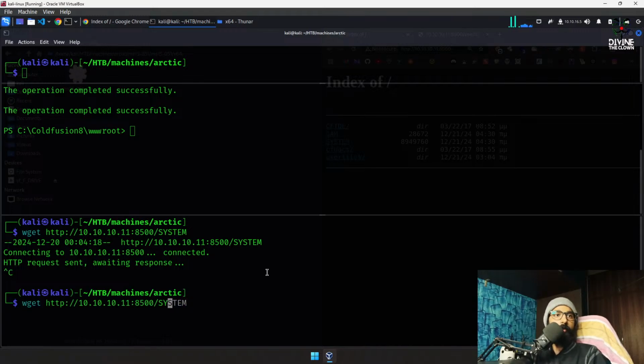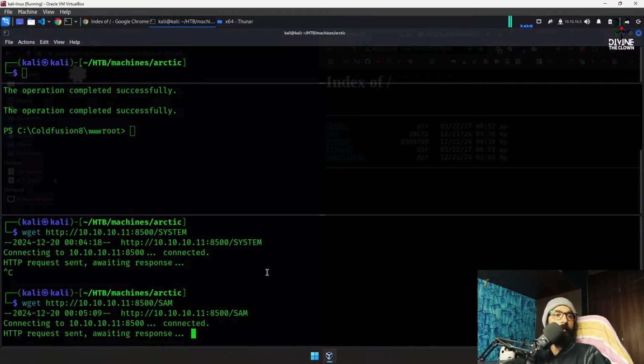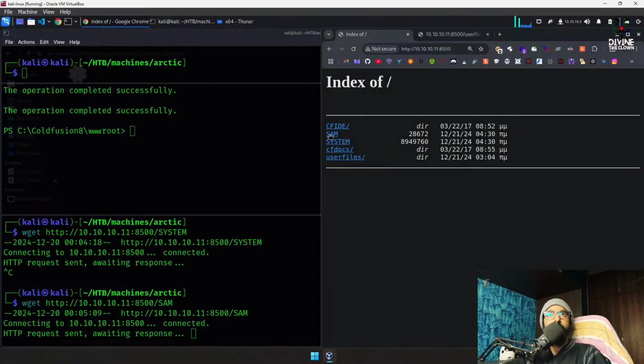clear this out, move it up. Maybe this one is gonna take time. What about the SAM? Enter. This one should download a bit faster. Right. It's over here. It's over here. It's over here.